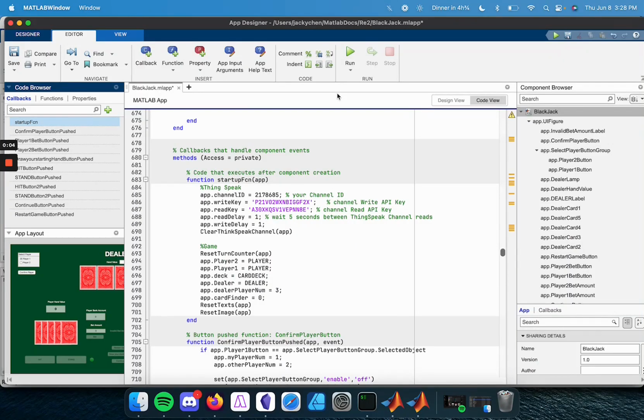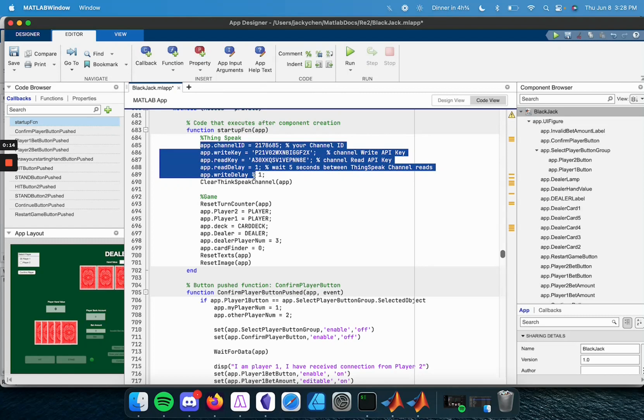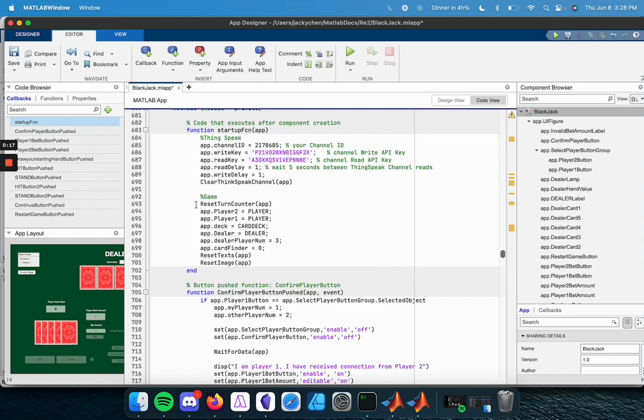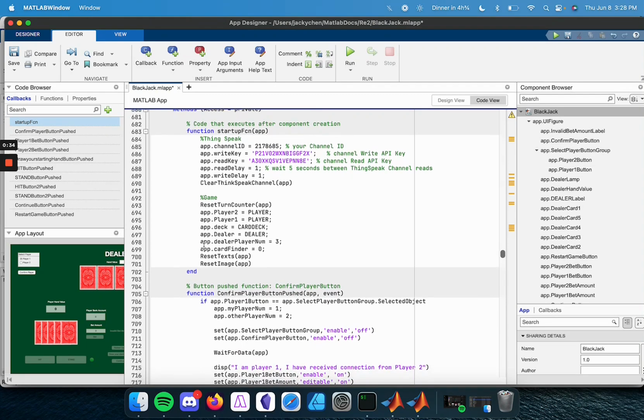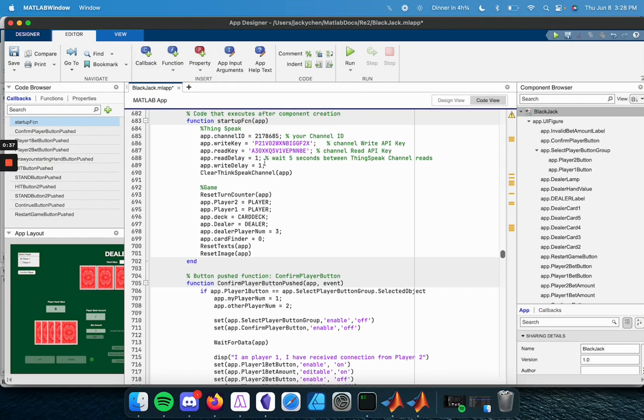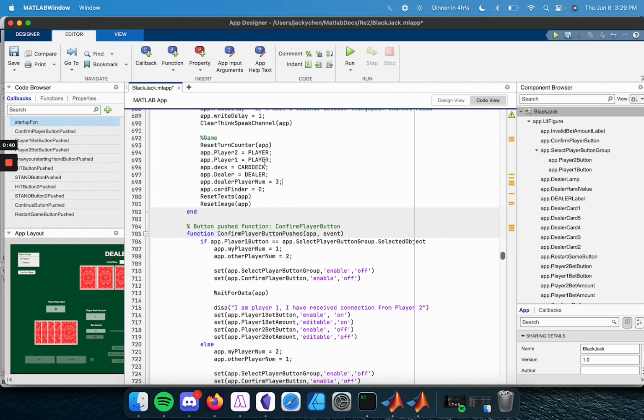I'm Anthony, and I'm going to explain all of our callbacks for our blackjack game. So first we have a startup function, which has all these ThingSpeak commands here, and then resets the turn counter, which is the number of cards the player has, and creates different objects for each player, an object for the deck, sets the dealer to player number 3, and card finder to 0, and resets all of the images and text to 0 and the back of the cards.